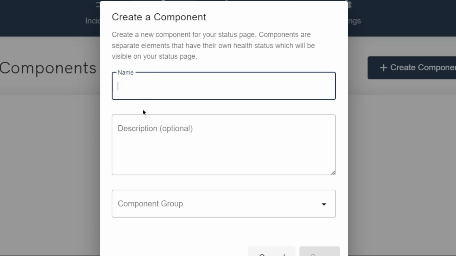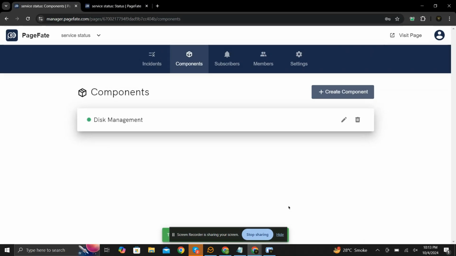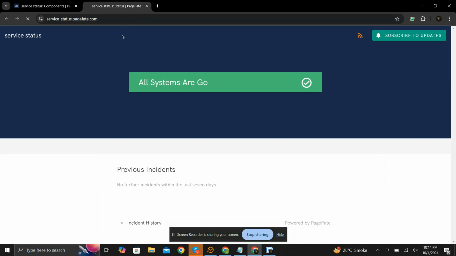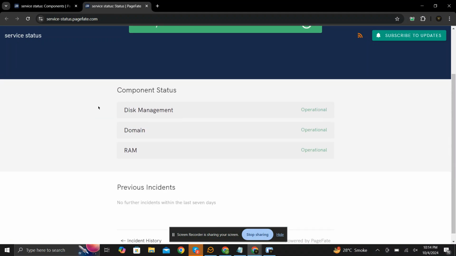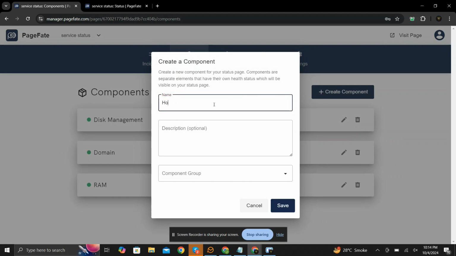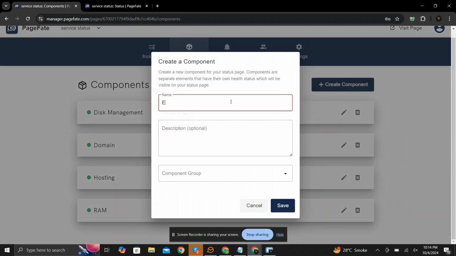Let me put in some demo services. Add as many components as you want. Once you refresh your page, you'll see the components on your status page and their relevant status. Let me add some more components. In the Component Group field, you can categorize your services to keep your status page organized and easily understandable for users.